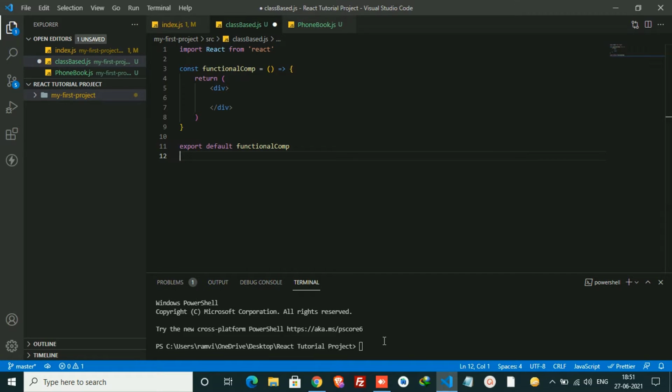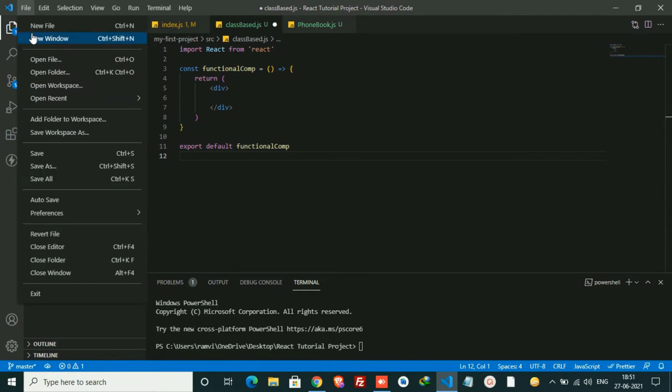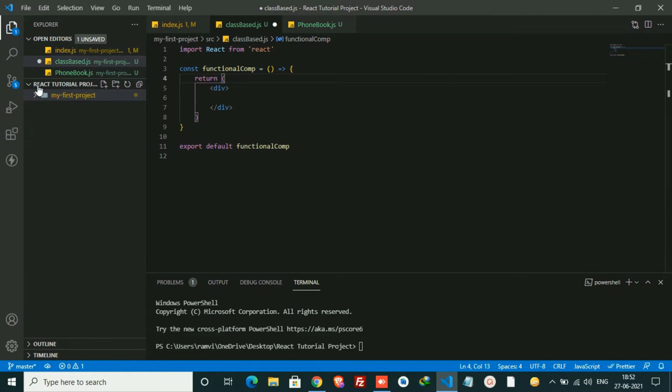To install React project, first go to File, then select the folder where you want to install. I'm in the folder React Tutorial Project. So in this folder, last time we installed my first project, and now we are going to install the second project in the same directory. So to create React app, we have two options. Either we can install it using npm or using npx.